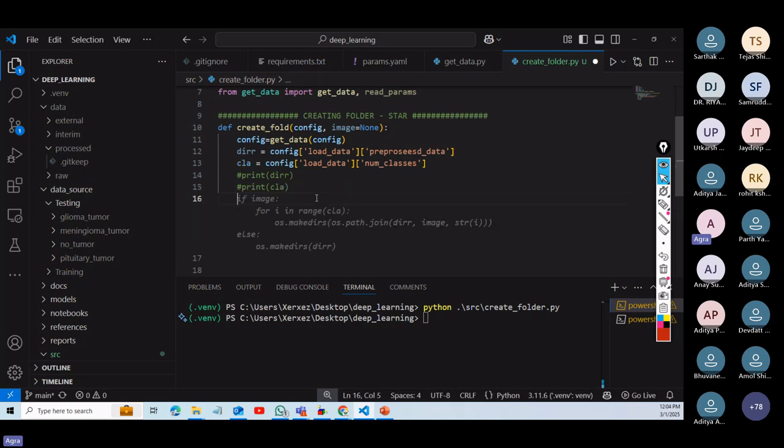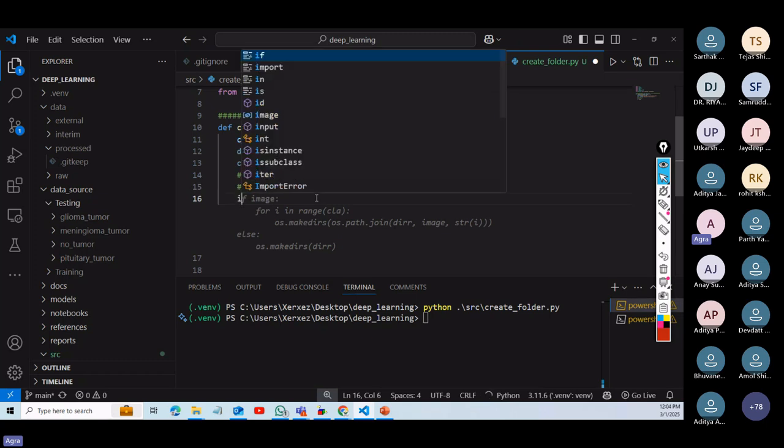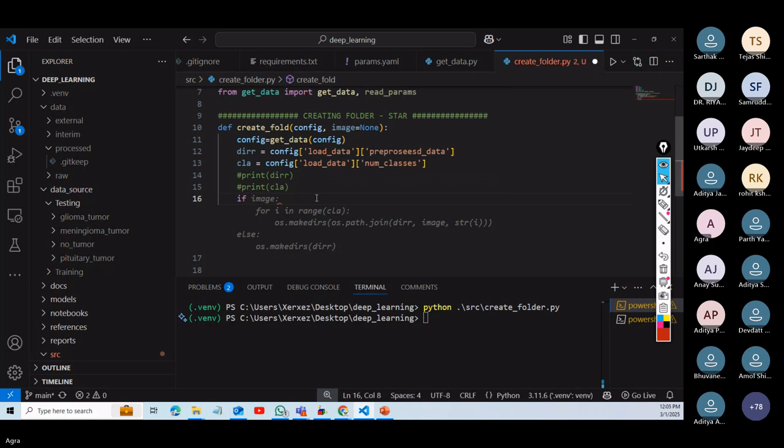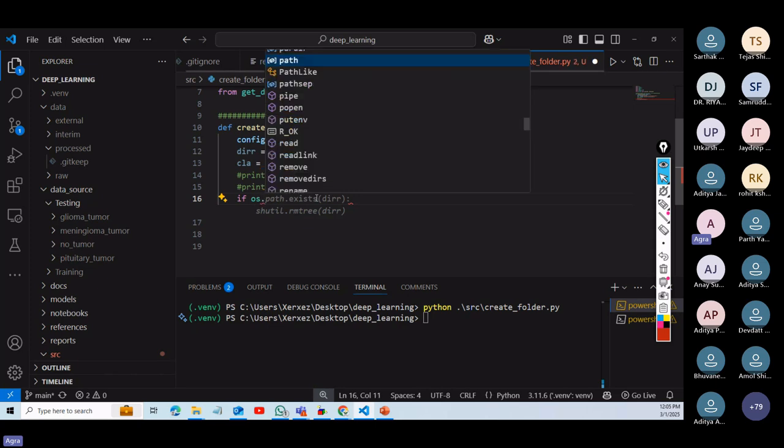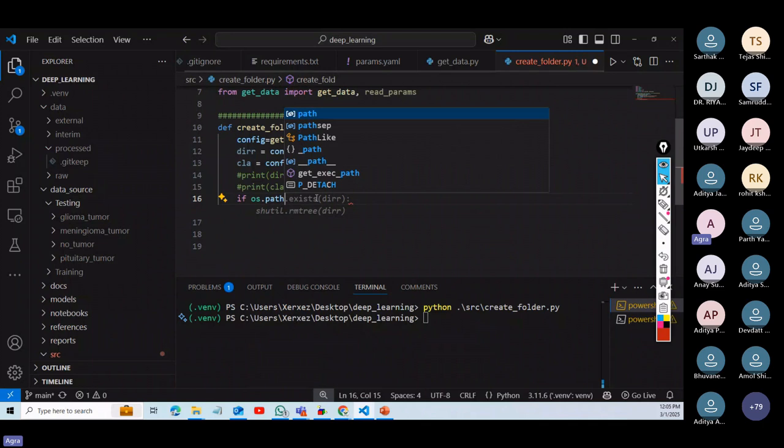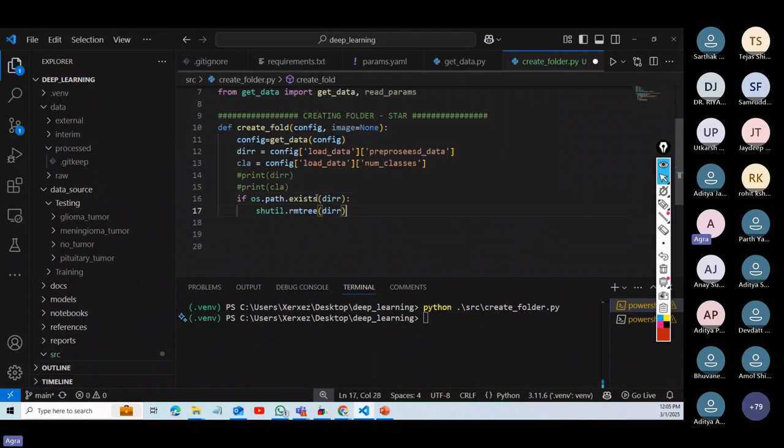Next, once this is done, it's time to create folders. Understood? Now I'll put a condition: if os, the operating system, which will help us to create folders, path exists. Let me check first whether this path exists or not. If the path exists, what is a path? Directory. Put the condition under directory. Directory is having which path? Pre-process. If this path exists or not, then if you want to jump into the next stage, give plus.